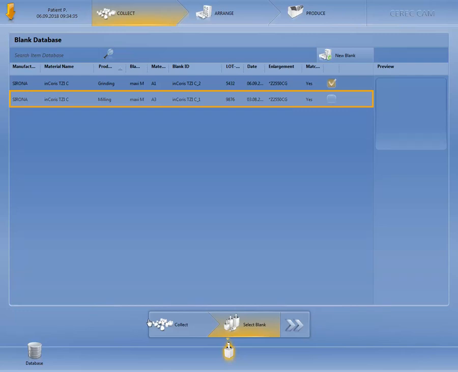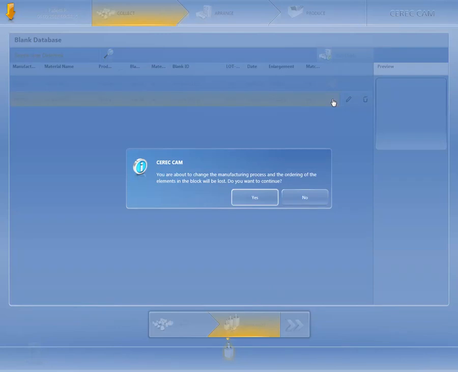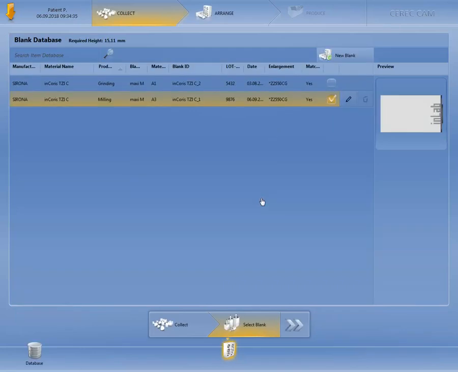Milling the restoration has several advantages, such as the smoother surface mentioned before, better defined margins, smaller sprue locations, and the ability to nest restorations. In contrast to stacking, nesting requires that several sprue locations be placed, which in turn creates stable anchoring in the block during the milling procedure. After switching the block, the CAM software reminds us that if we switch, we will lose the arrangement of the restorations we placed before, and we confirm with yes. Afterwards, we again proceed to the next phase.